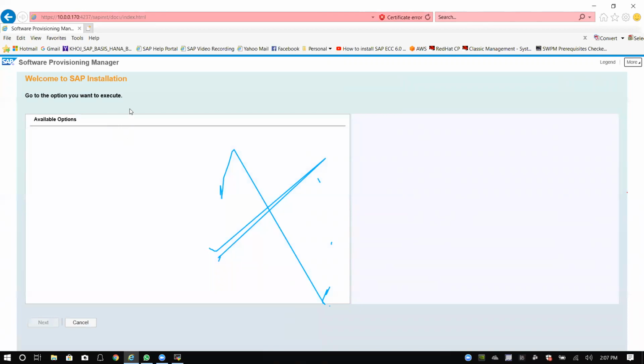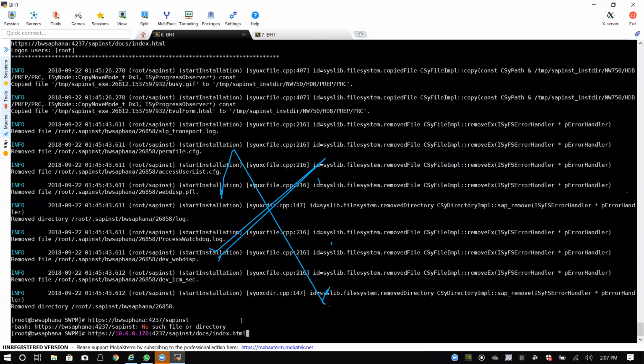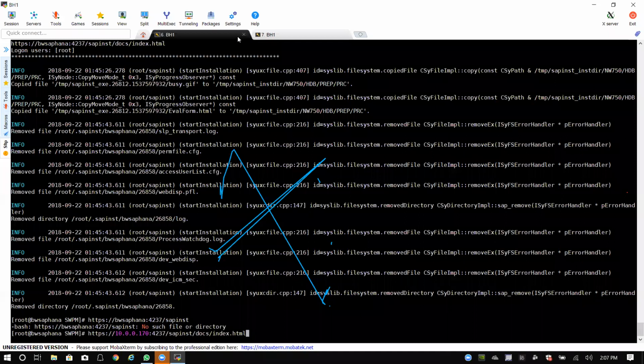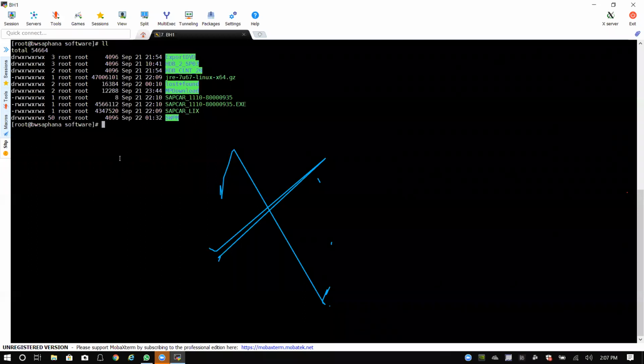Better you can give the host name as well. Use host name instead of IP address? I guess you need to run SWPM once again. Don't go with this one. Close the session and try to run it again. Yeah, let's do that. Hold on one second, we'll just close. The previous one was closed, yeah.